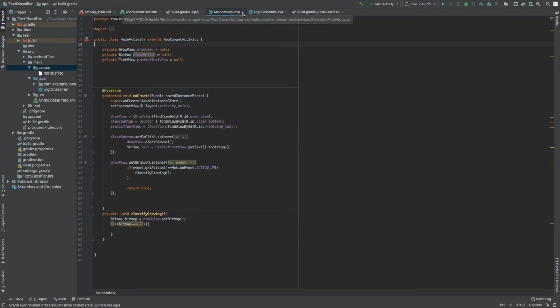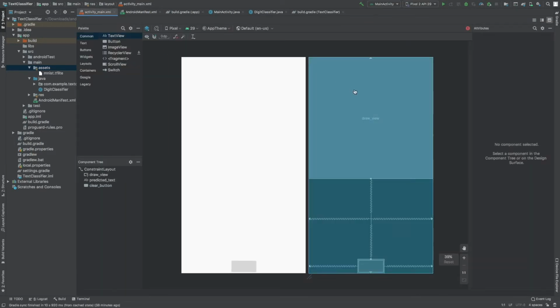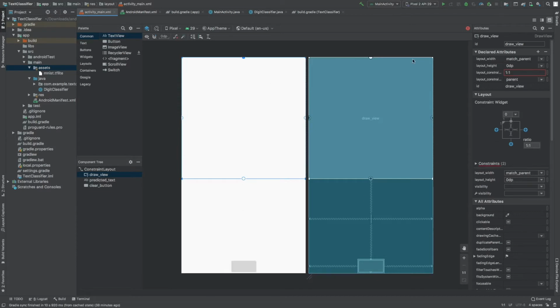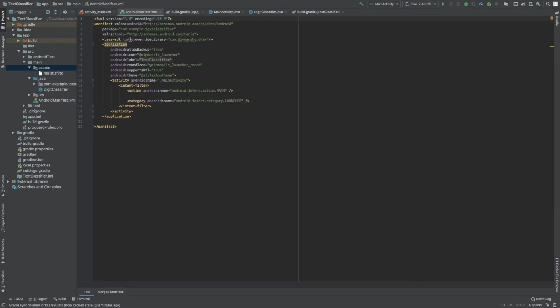So for starting, we need two things here. In the dependencies, we need to have an implementation, because this draw view is not given by Android Studio, and we need to import it from GitHub. So in your build.gradle, you can see this implementation in the last line, that is com.github.deviantshub, and we need this here. I also need an implementation of TensorFlow, that you already know, because I have shown in a previous video that you need that. And also an implementation for TF-Lite.